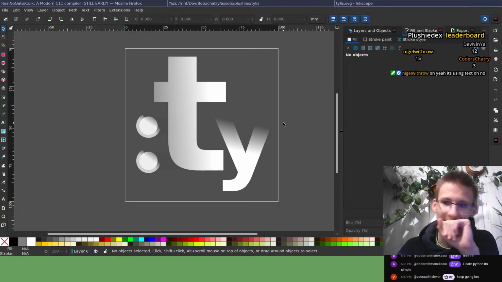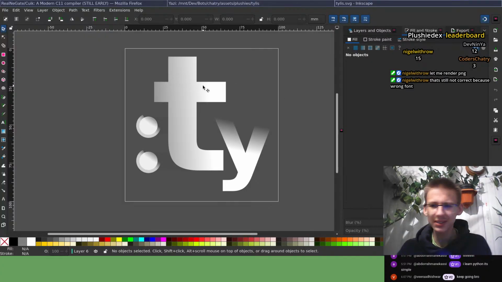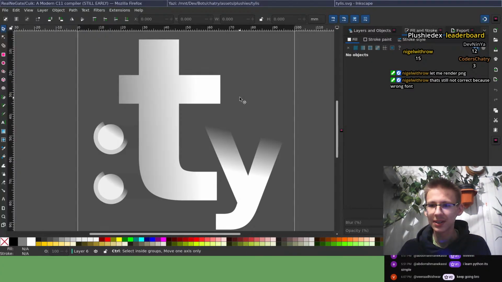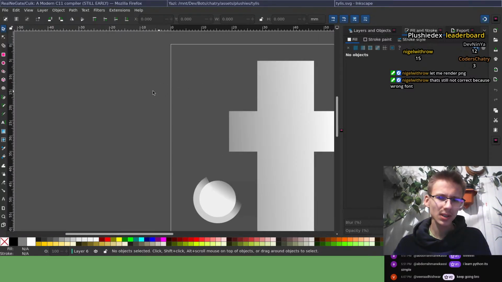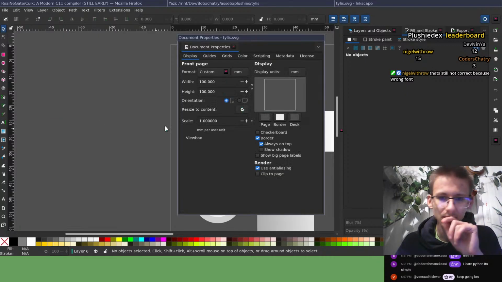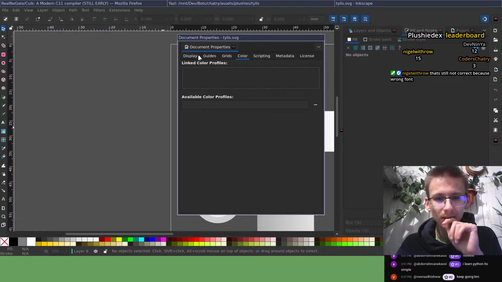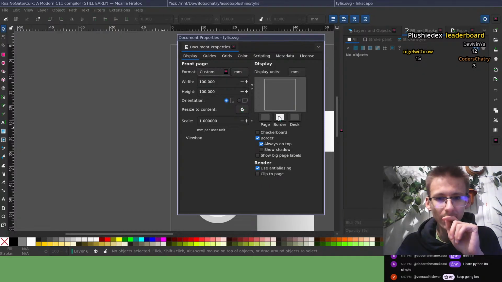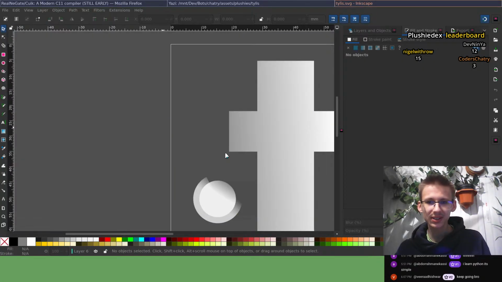Ha, it does render pretty great. Is this it? So why does it not? Wrong font. Yeah, that's what I was talking about. What is the document color? Did you just set it or what? I don't really have a white page. Oh, you can change page color here. Oh wow, that is interesting.